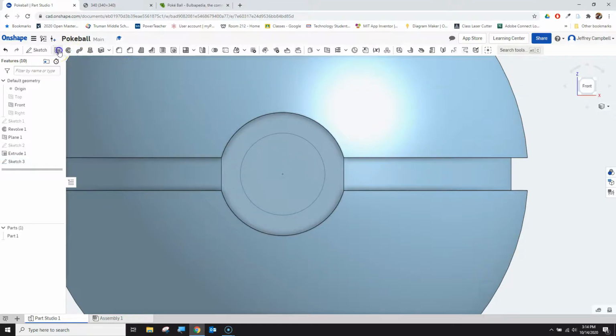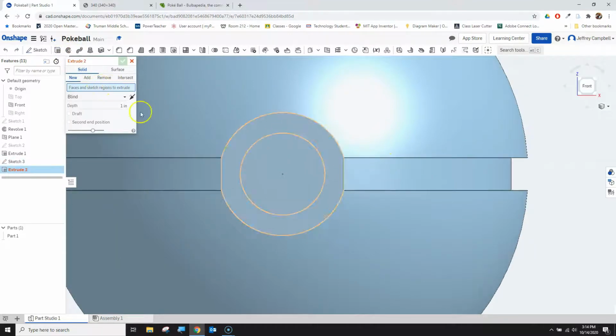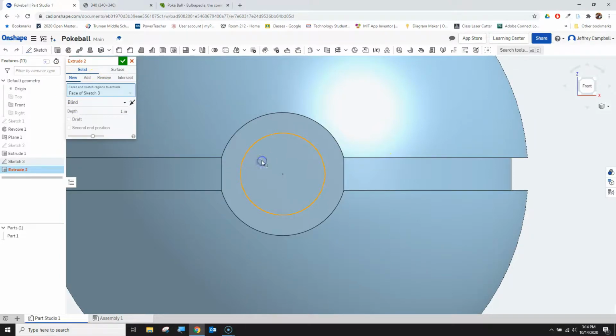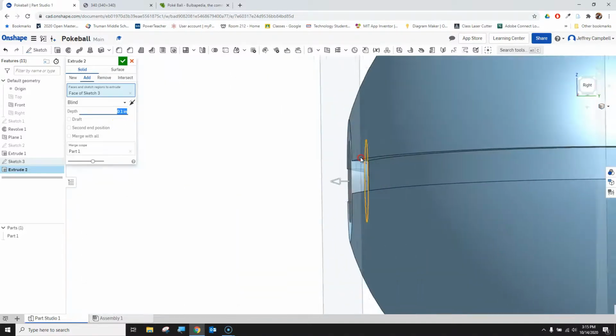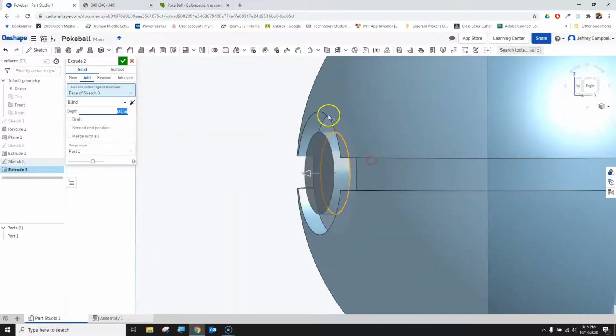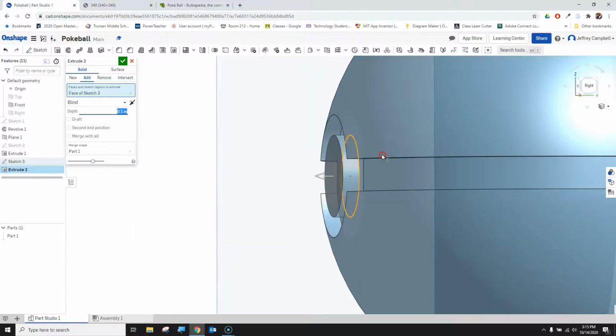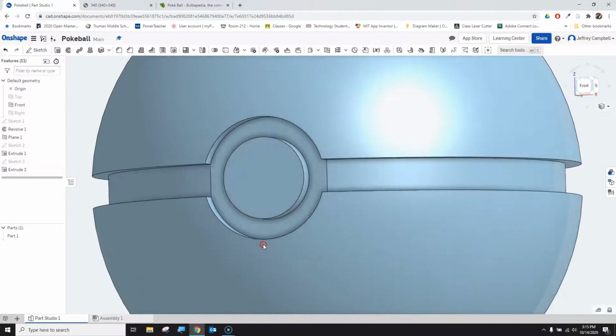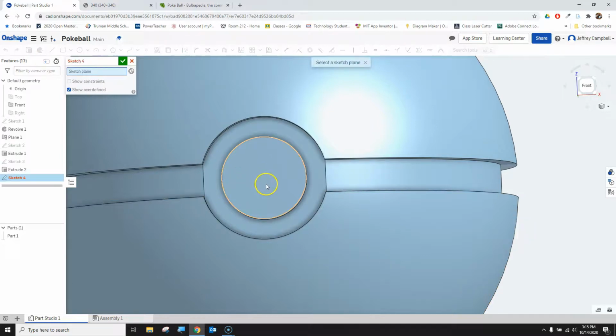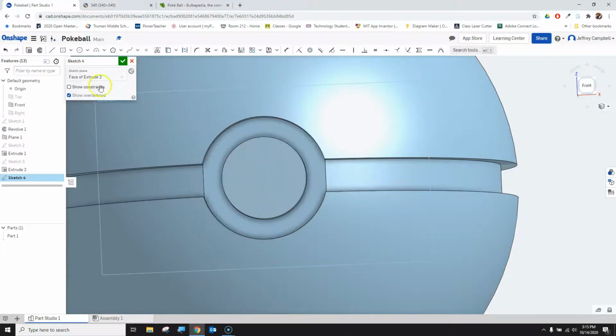I'm going to extrude this circle here, and I'm going to extrude it 0.1 inches. So let's change this to 0.1, and that's going to give me a piece that comes out exactly to the edge of this outer circle here. So that's what I'm wanting. I want that to be kind of smooth for that portion of it. So finish this, and now we're going to create one more sketch on the surface of this new extrusion.